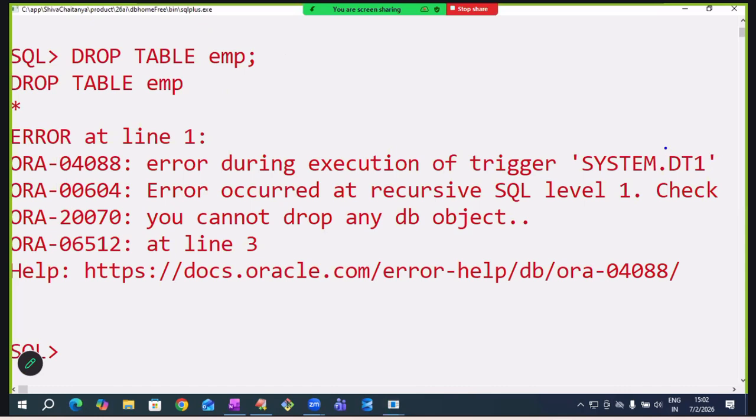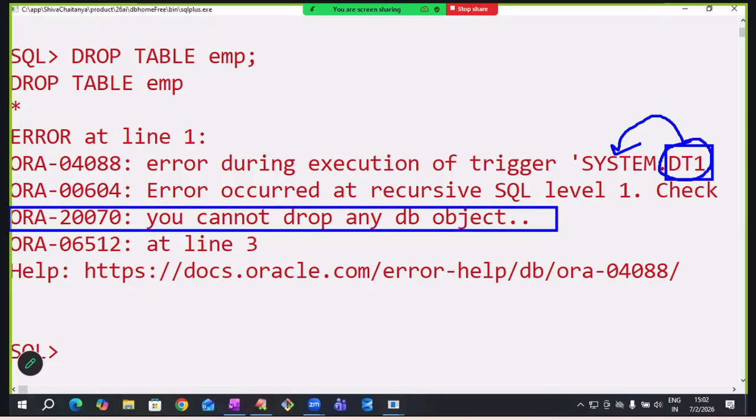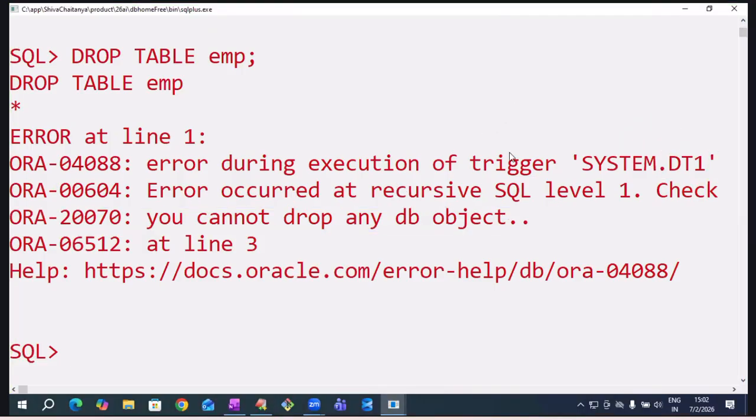So who is controlling this batch name user? DT1. Who is the owner of DT1? SYSTEM. What is it saying? ORA-20070, you cannot drop any database object. So like this, we can control multiple users. Others also you can test. No need to test again. That's it. So this is about all 3 types of triggers.